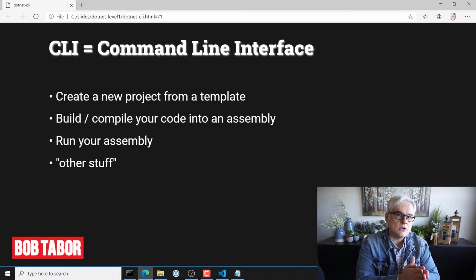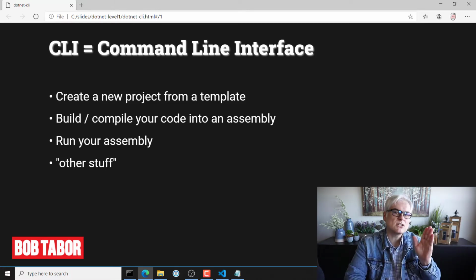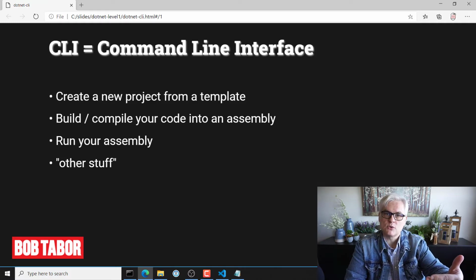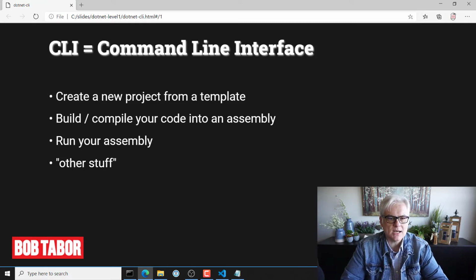So again, I want you to be familiar with both, but let's start off with under the hood and let's work with the commands so that you know what's going on. And then when you move to the visual tool, it will expedite but won't hide what is actually happening. Okay, so let's start off with just talking about the .NET CLI.